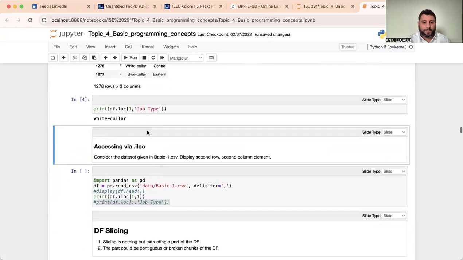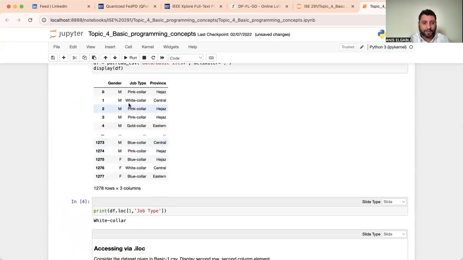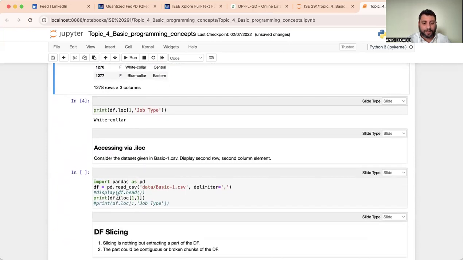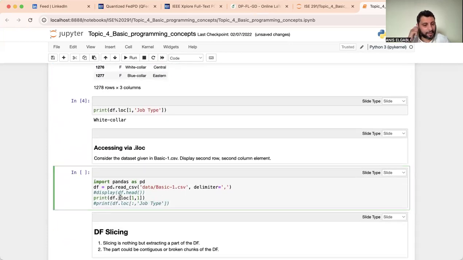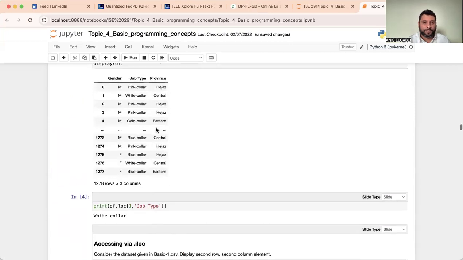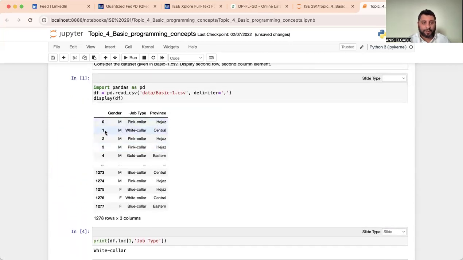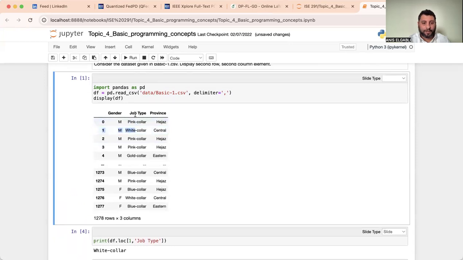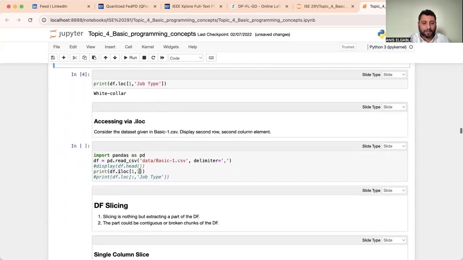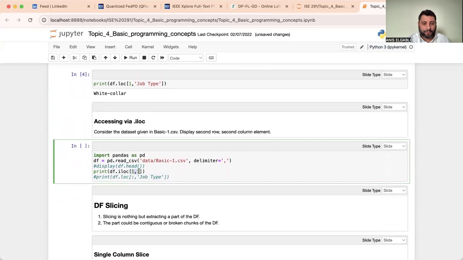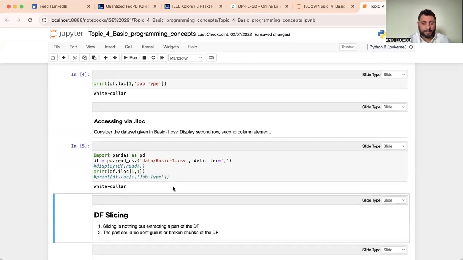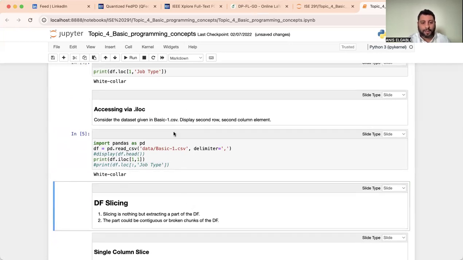Now let's do the same thing with iloc. If we want to access this same element using iloc, we need to pass the exact integer index, and that has an index of 1, 1, right? It's in the second row, second column. So it has the index of 1, 1. Here we get the same result. That's accessing a single element.